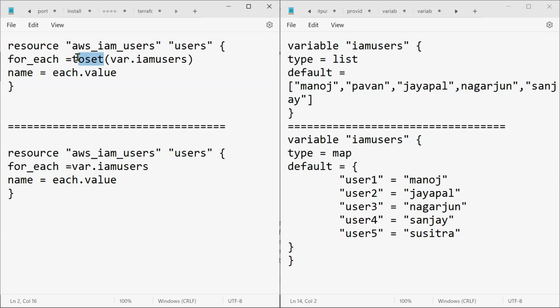Why am I using toset earlier and why am I not using toset here? Just because your for_each loop doesn't support a list variable directly. That is the reason I'm converting it into a set variable and then using it. But in the case of a map, the for_each loop directly supports the map variable. So that is the reason I'm not using the toset function here. Okay. So I think that is clear for everyone.